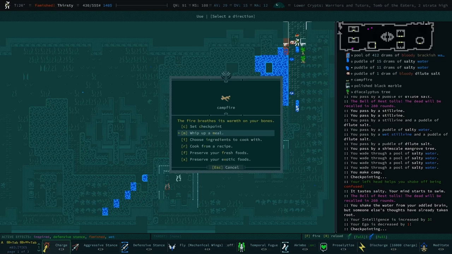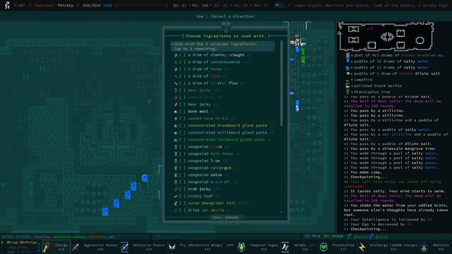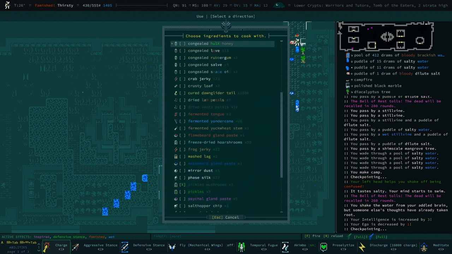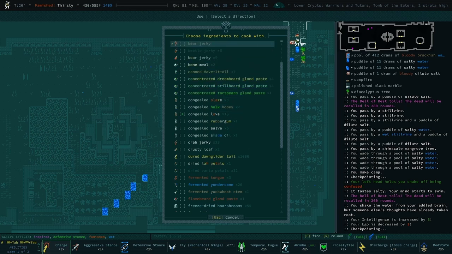Chop, chop, chop. It's really easy. All right. Oh, we have some wild rices. Okay, we must have got them here. Oh, we only have one pickled mushroom left. This is our last pickled mushroom. Oh, no.